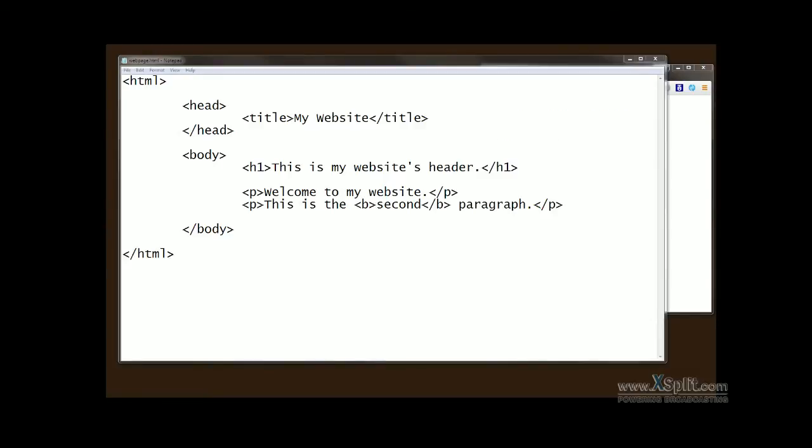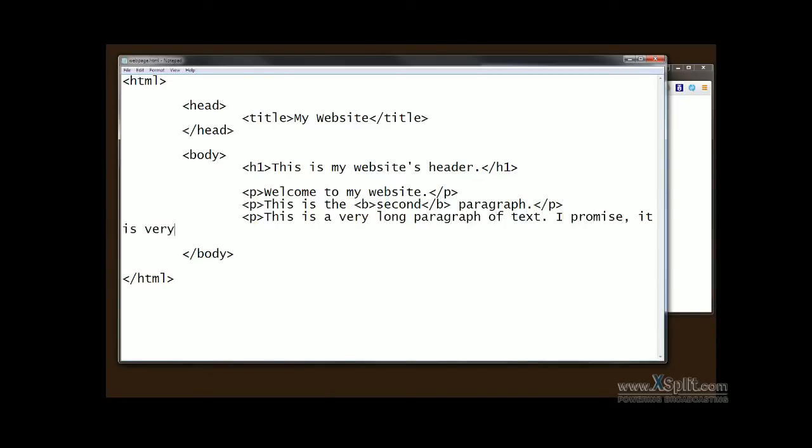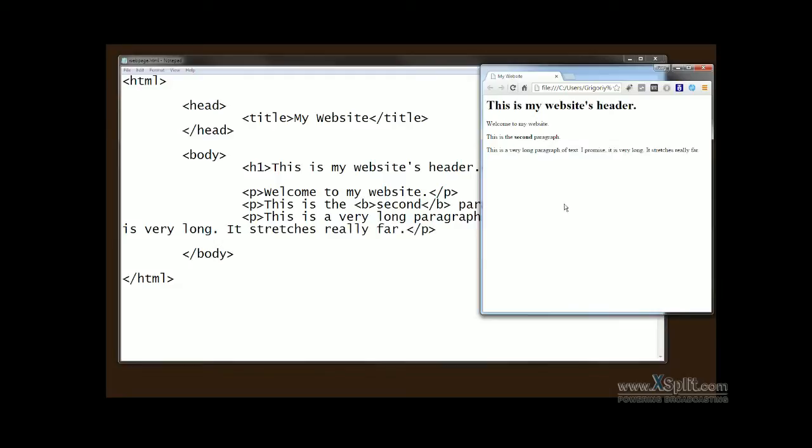To demonstrate how to add a line break in between text within the same paragraph, let me create a new paragraph. And let's say it's a pretty long paragraph. This is a very long paragraph of text. I promise it is very long. It stretches really far. And close it. I'm going to go ahead and save it again, open it in the browser, refresh. And this is our really long paragraph.